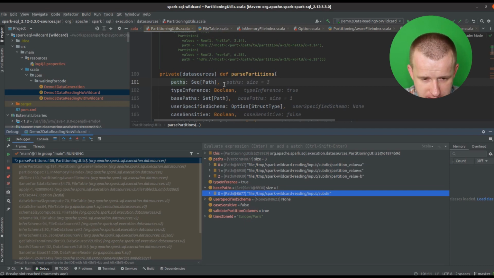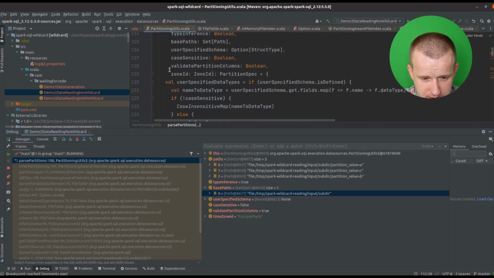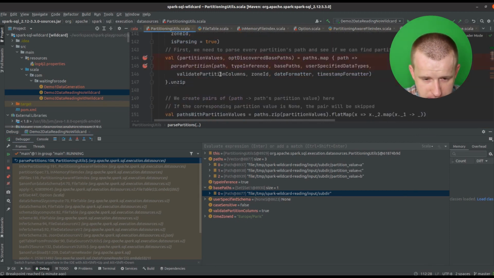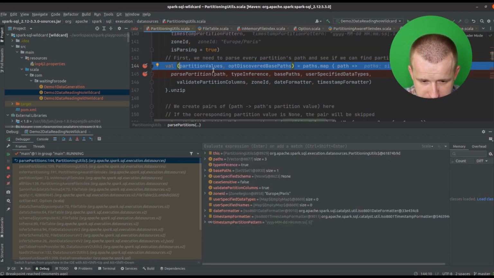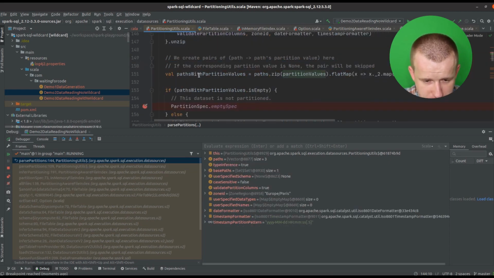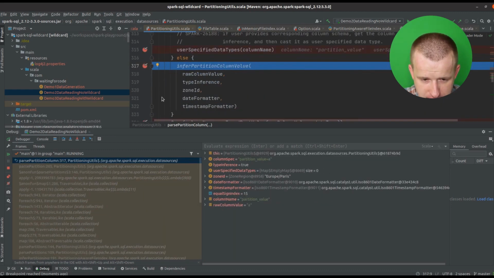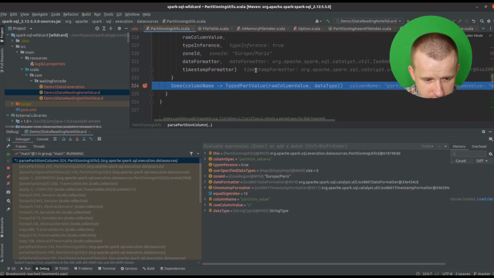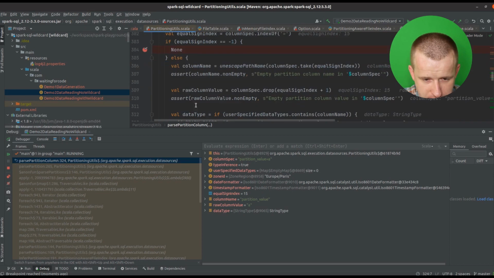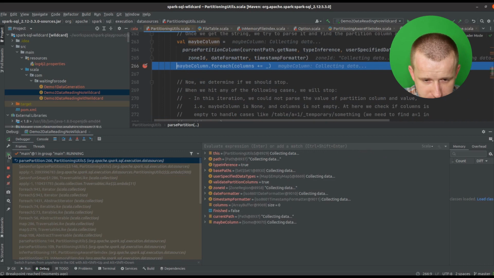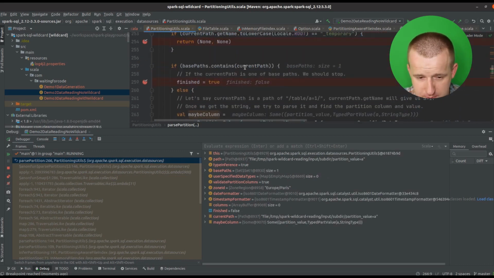And now check this out. We have the parse partitions, and there's something very interesting. Let me show you this part. I will see that the partition values will contain something. And this something comes from this infer partition column. More exactly, it's not this place, it's the next one.